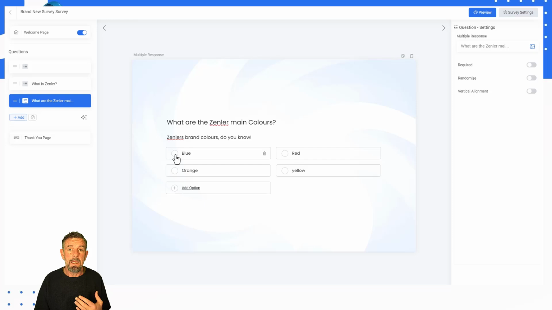So the actual attendee can click multiple ones in here and you can check if they're right as well. Again, you can make these required. You can randomize the order if you wanted to, and you can set the vertical alignment as we have before.